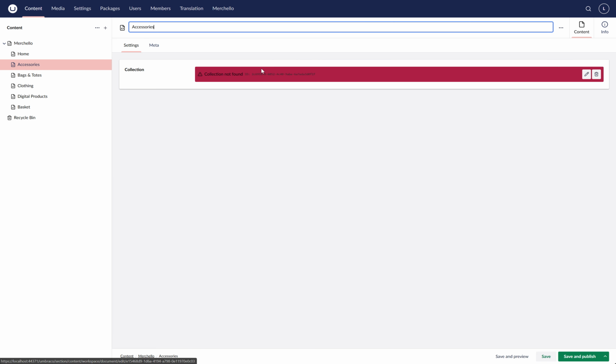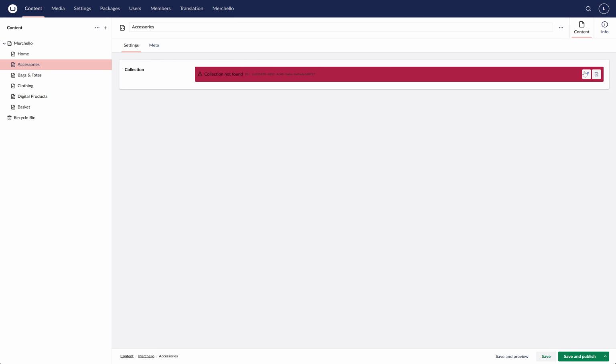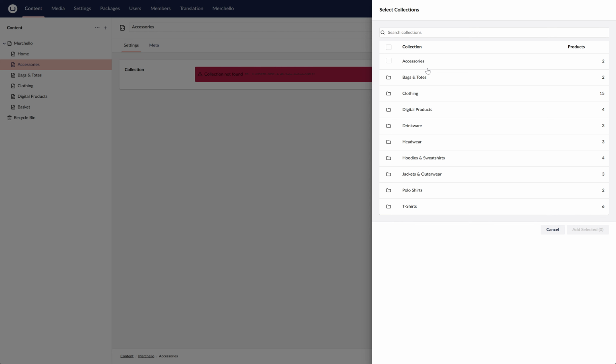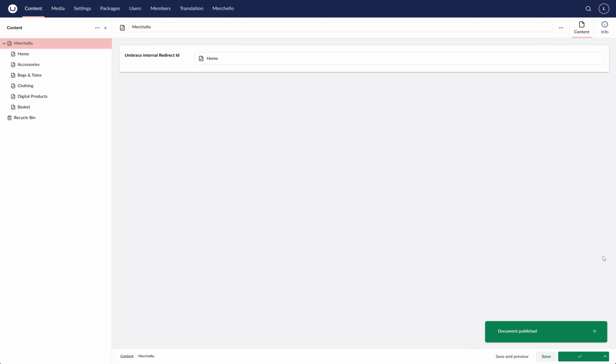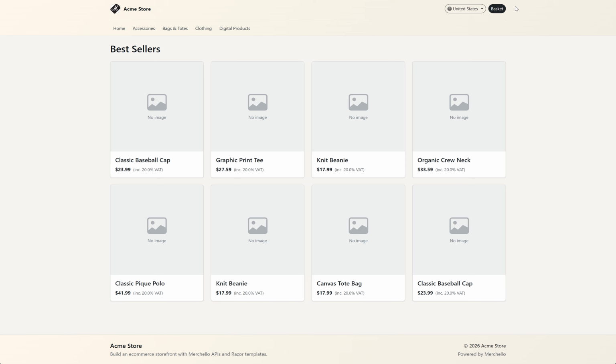So if we click on accessories, you'll see collection not found. All we need to do is just select the collections again. So I'll select accessories, save and publish. I'm going to do that for all of these. Great. Now I'm just going to double check by clicking this. All I'm going to do now is come to the top, clear my URL and take us to the root of the site. And there we go. We have a starter site sitting here.